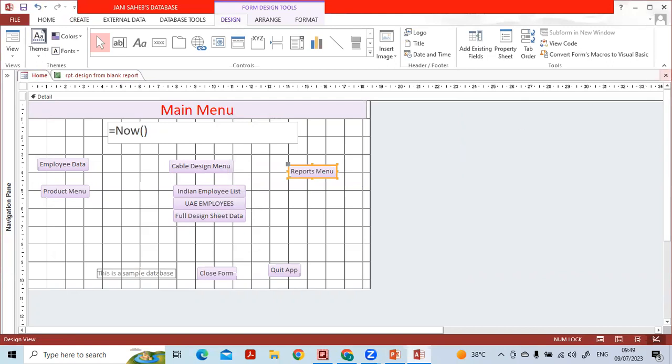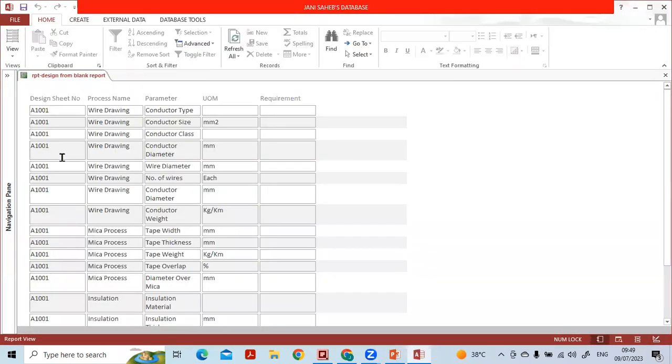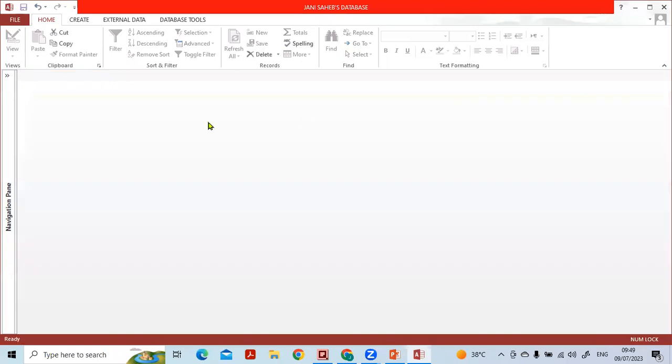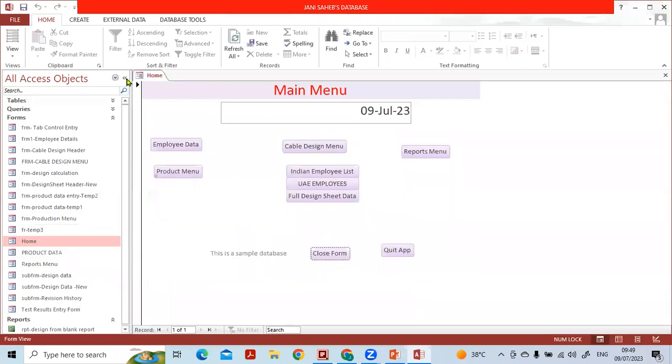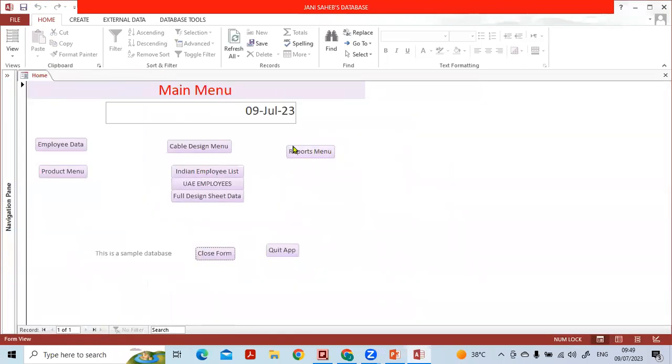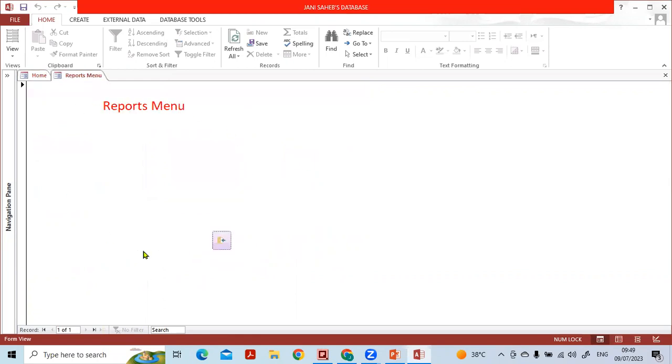Let me close this one. Okay, I will close this one. Let us come to home. Now you see this one reports menu came here, right? When you click, what happens? This came here, right? So I want to put the buttons here.